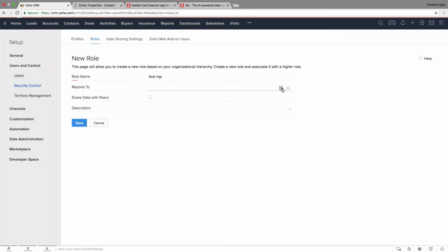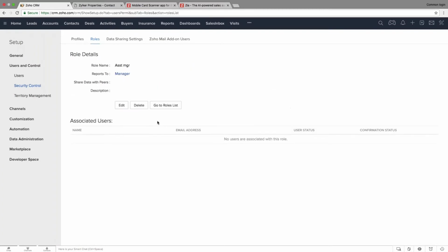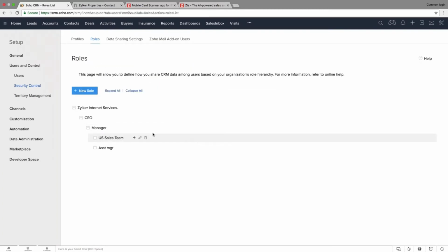and reports to who the person reports to. I'm going to say manager and hit save. And if I go to the roles list, you will see how the roles are listed right here. And how they work is extremely simple and straightforward.